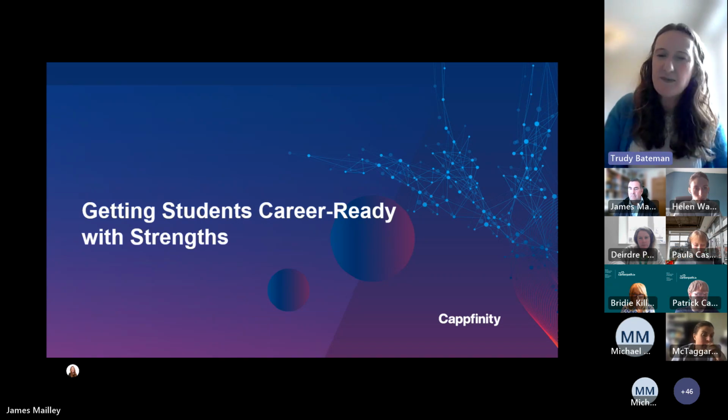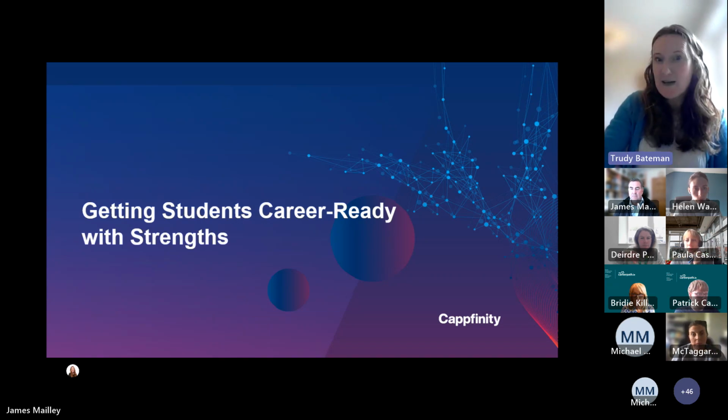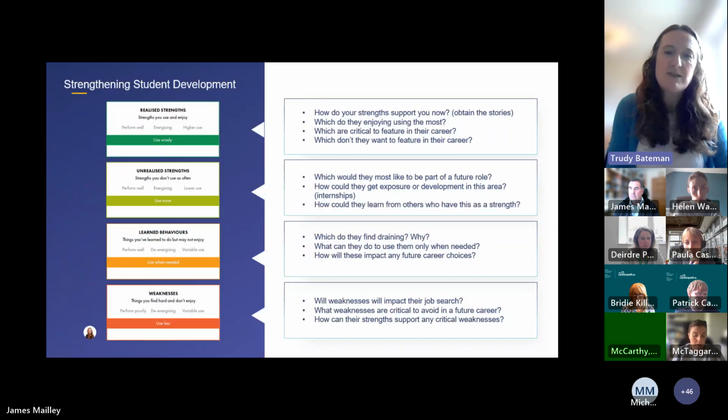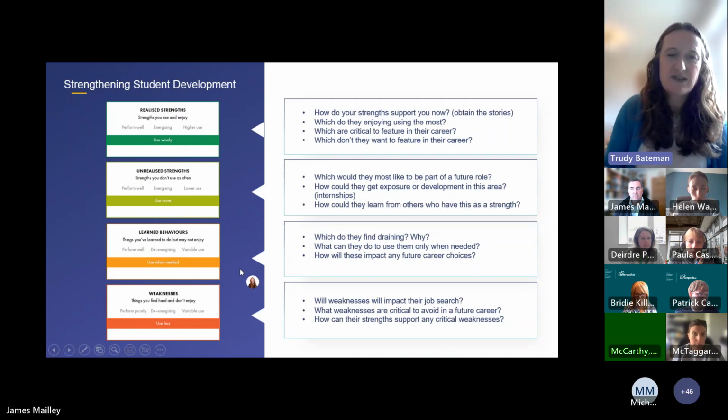And I just want to have a couple of slides now to look at practically what that means. So I put up here what I would call a conversation around strengths, how you might have a strengths conversation with a student. And just to bring it to life a little bit more.